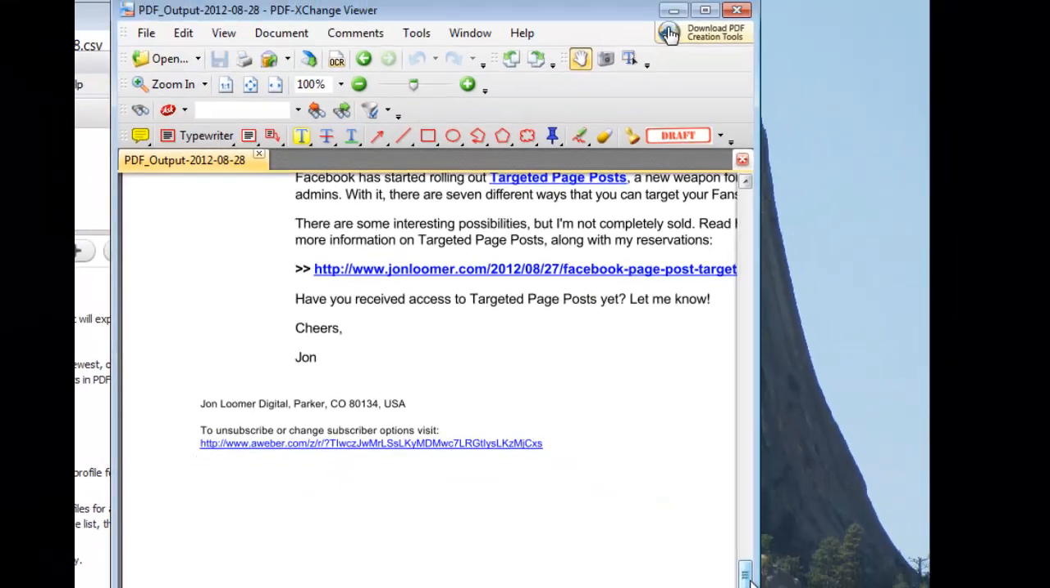So we can export many emails to one PDF, or we can export one email to one PDF, or we can export many emails to individual PDFs. It's really however you would like to do it. Let me show you a couple other neat things about message export.